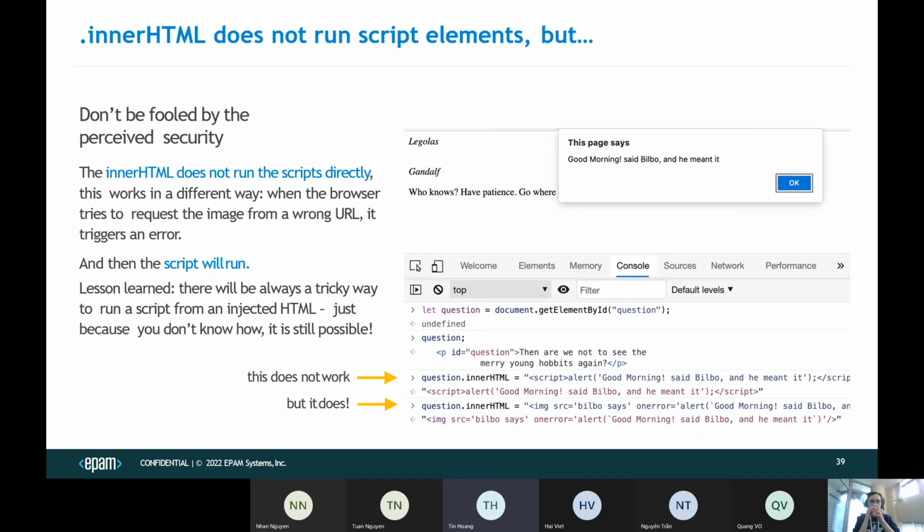Oh, I don't know how you spell the word sanitize. One moment.